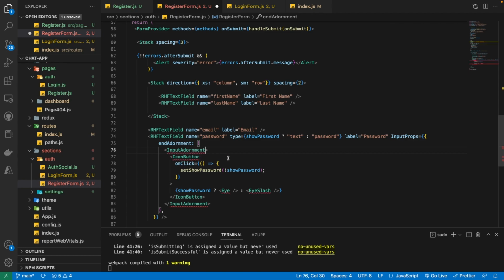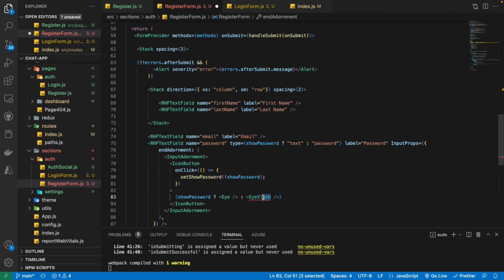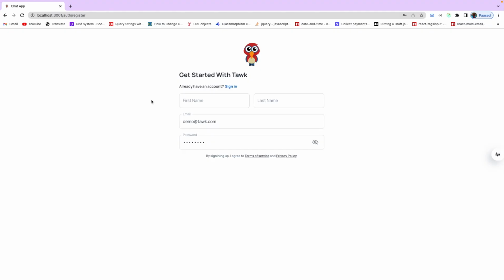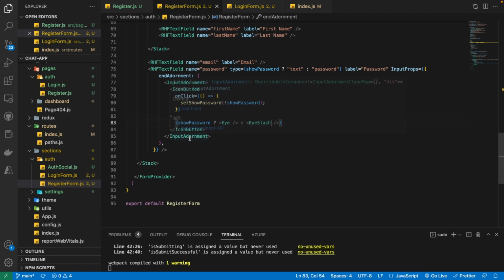This input adornment is coming from Material UI, icon button is also going to come from Material UI, and this icon comes from Iconify, since these are icons, so we are importing it from the first React library. Okay, just like this. And now you can see we have this functionality of show and hide password, and that is actually great. Okay, let's now build further.